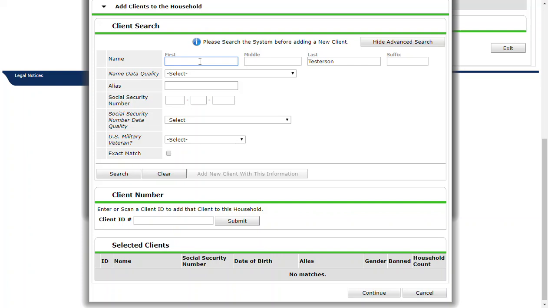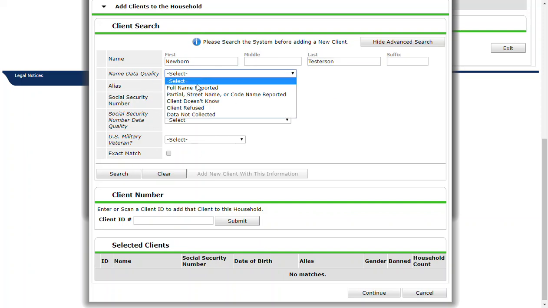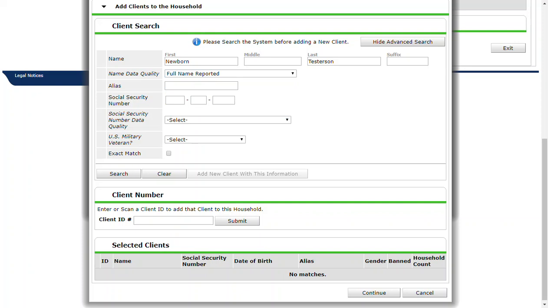I'm going to type in the first name of newborn to mark that this is newborn Testerson. I'm going to mark the correct name data quality as well as the rest of these fields. For this example, I'm going to leave social security number blank and mark it as client doesn't know. Never fill in the blanks if you're not sure. Don't put zeros or 1 or anything else because that is an actual number and it will count as a social security number. It's okay to leave it blank if the client does not know.